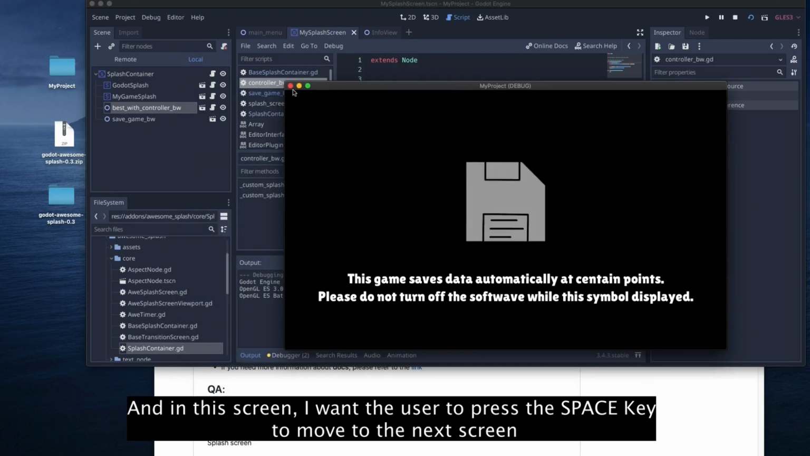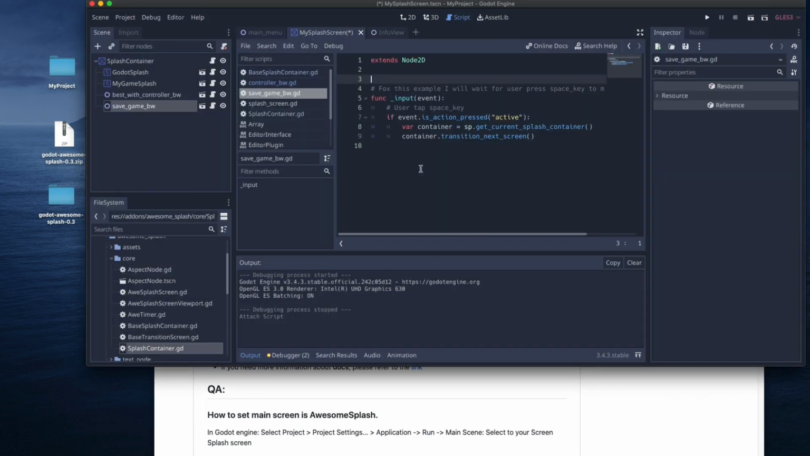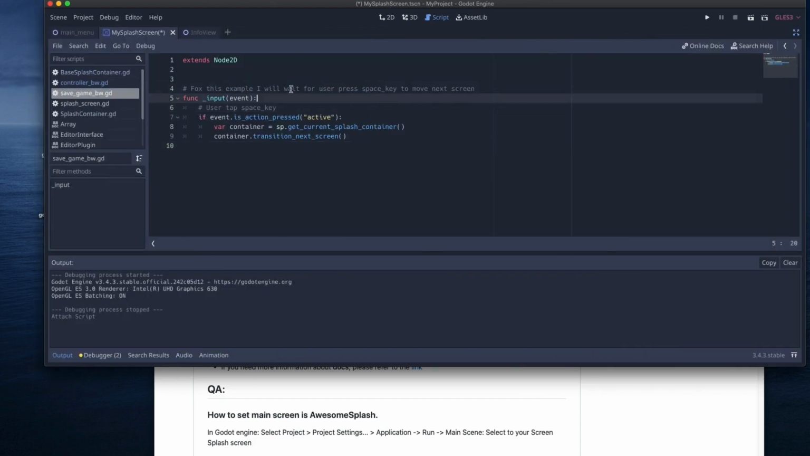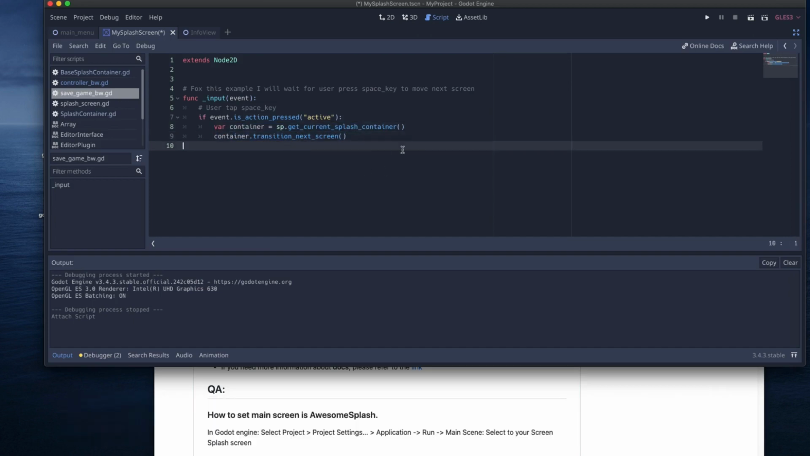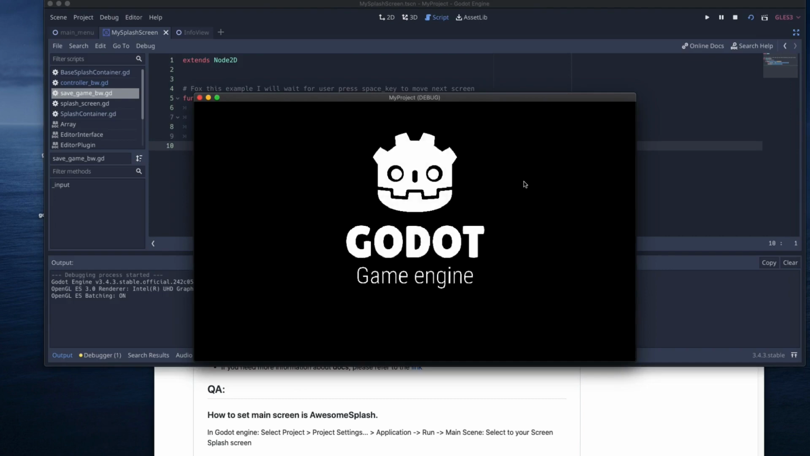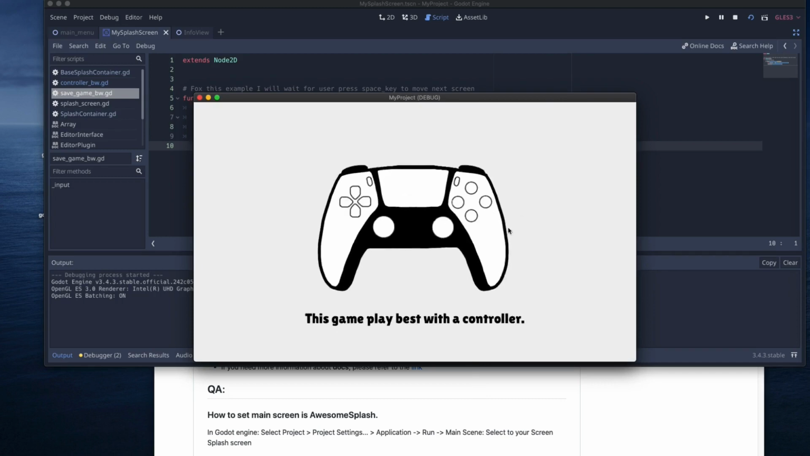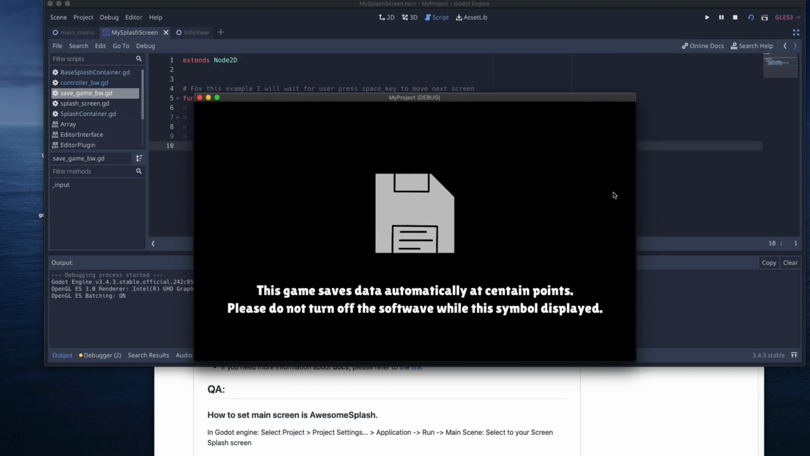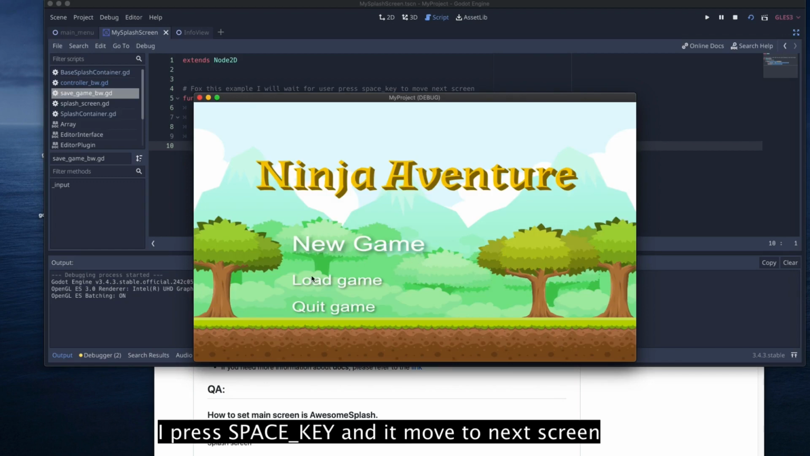And in this sprite, I want the user to press the space key to move it to next sprite. Like the previous example, I get current Splash container and call transition next sprite. I press the space key and it's moved to next sprite.